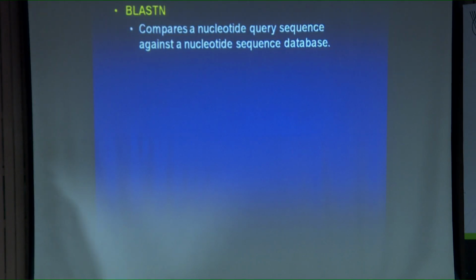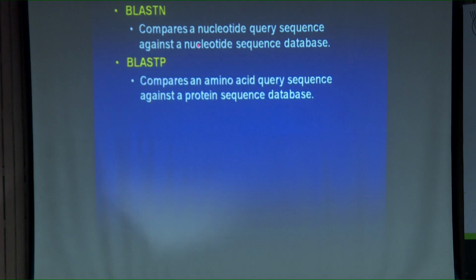So, BLAST actually has 4 different analyses you can use. The first one is BLASTN. BLASTN is the module in BLAST which compares a nucleotide query sequence against another nucleotide sequence. So, if you have a nucleotide query, you can analyze it with another nucleotide sequence. Okay. BLASTP compares an amino acid query sequence with amino acid sequences.